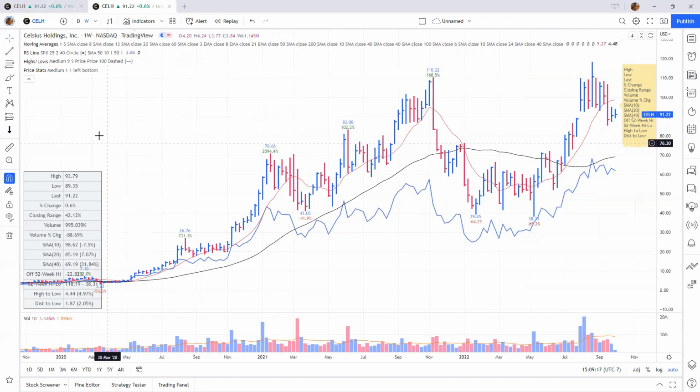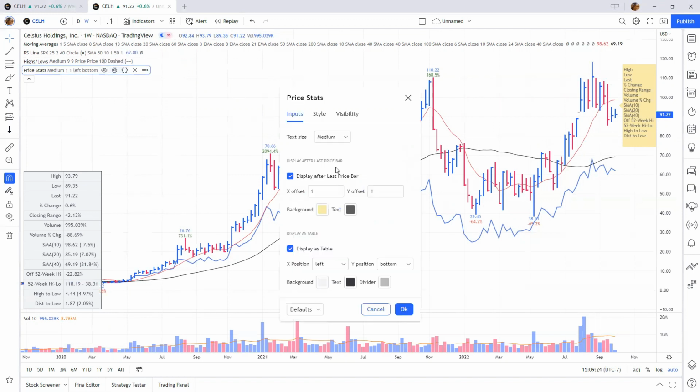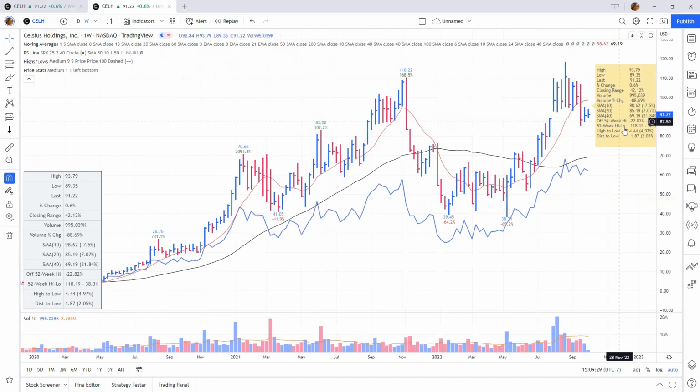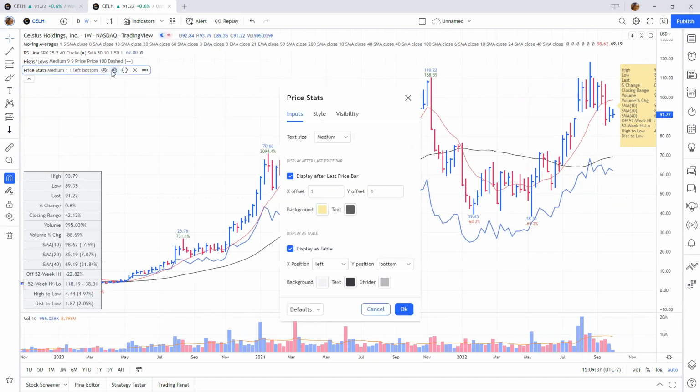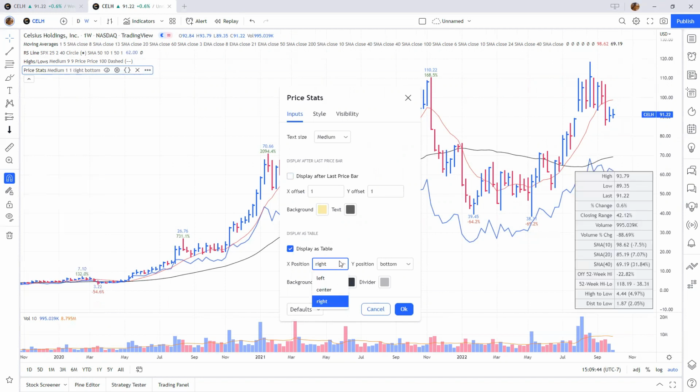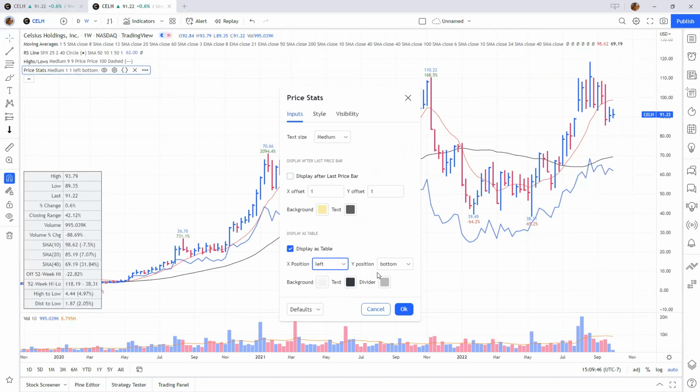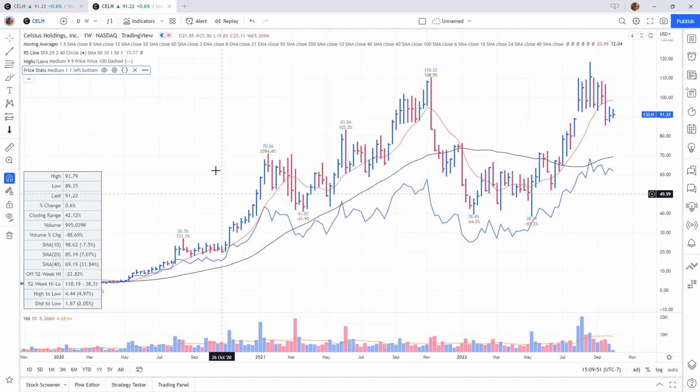This one, we're going to adjust some settings. So again, we'll go over to this area, find where it says price stats, hover over it, and go to the settings icon. You have a choice here. You can display this after the last price bar, which would be this tan box here. Or if you want to, you can have it display as a table on this left side. So for me, I like to display it as a table on the left side. If you wanted to, you can also move that table to the right side or the middle. I prefer the left though, and that's the only setting I'm going to change there.